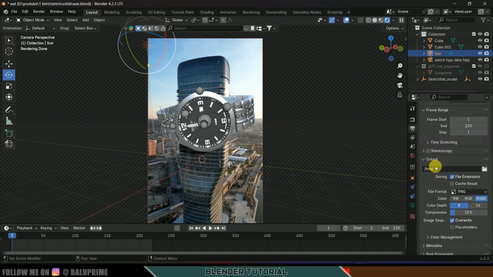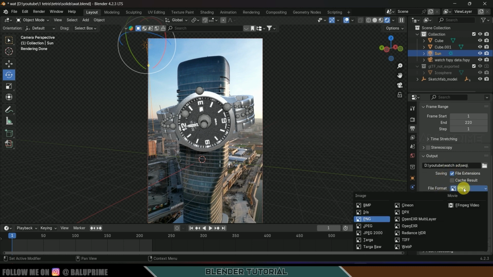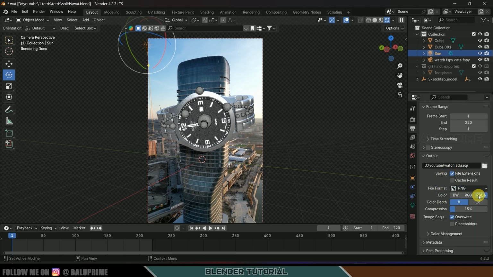So here I need to select a folder where I can save output files. So here I have selected a folder. So file format, let it be PNG and make sure this RGBA is selected. So once this is done, just come to this render option and click on this render animation. So it will render only the 3D elements. We won't get the footage visible. Later we need to use any editing software to do compositing.